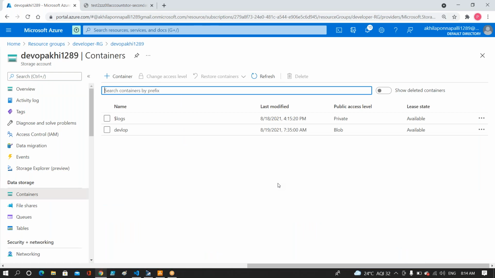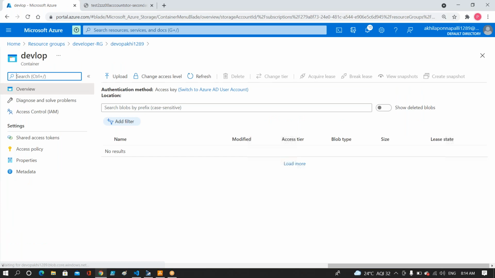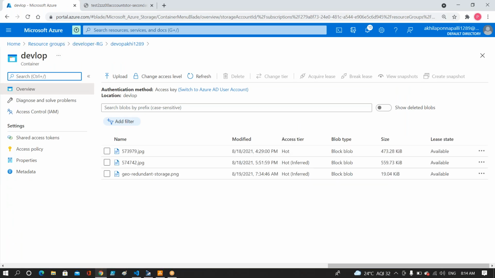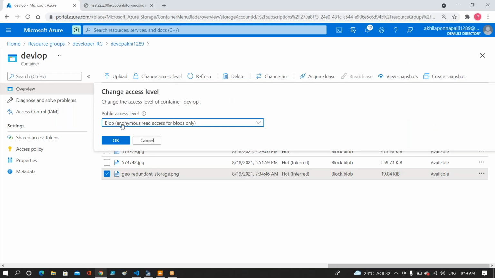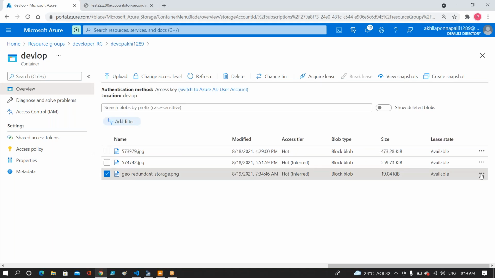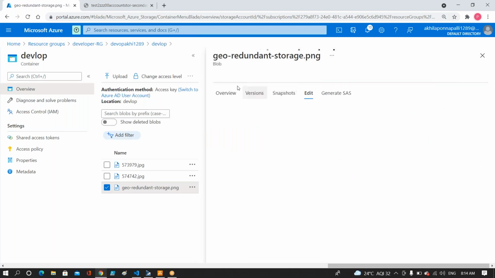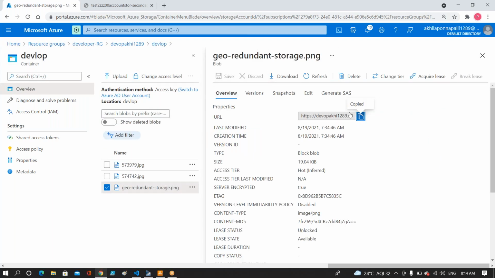Now, this particular storage account is on RAGRS mode, meaning I can access my data even from, let's say, a different endpoint. Can I try it? Yes, let's see. I have the blobs inside it, a container called develop, and a couple of blobs inside it. Let me try to access this blob, and let me also see what the access level is. It is blob, which is a public access level, not private. I'm going to view the overview, take this out.